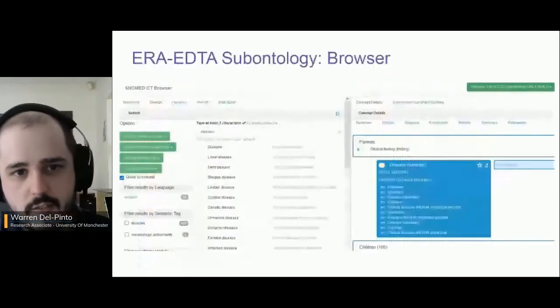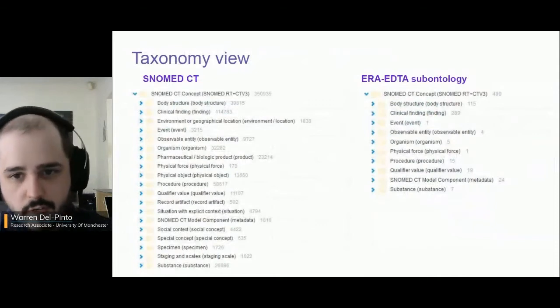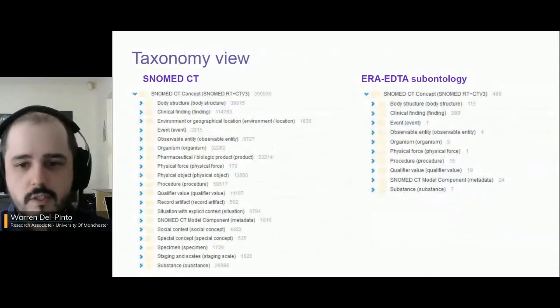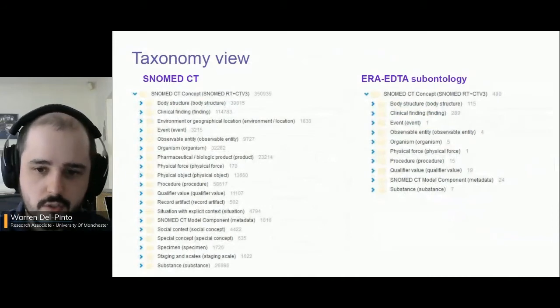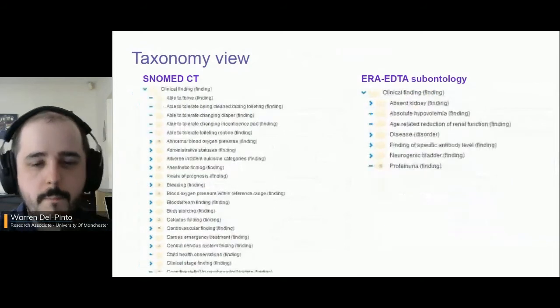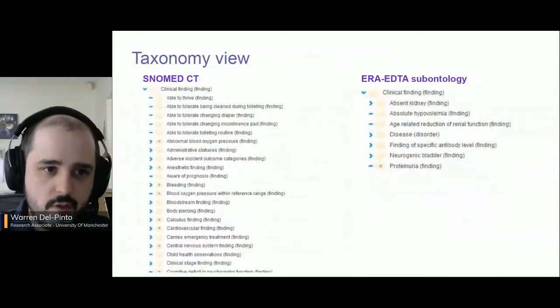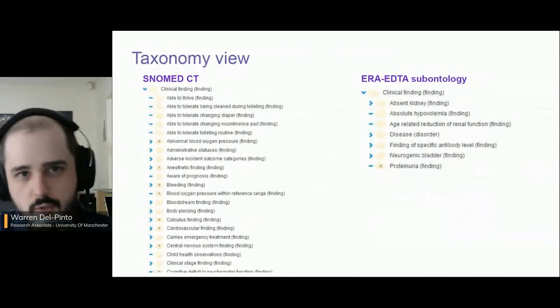So just briefly nipping back to the full view there, sorry. You can see, for example, that clinical finding is needed, but record artifact as a sub-hierarchy isn't actually used at all, so it doesn't appear in the subontology. So it's not related to the concepts we specified as input. And just expanding further, you can see the same thing under clinical finding. It's a lot more constrained to concepts of interest.